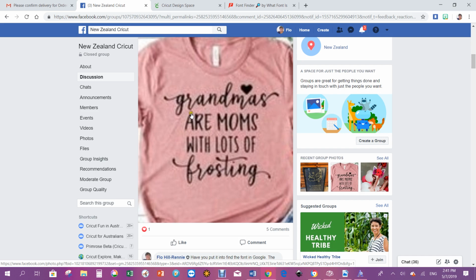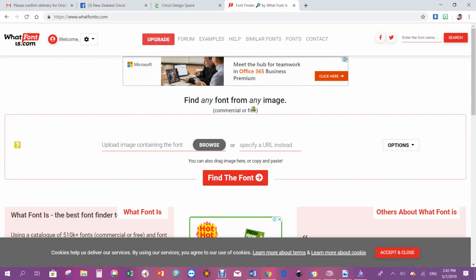What I'm going to do is take some of these letters and take a picture of it. I do this by using my snipping tool, and I take a snip of some of the letters. Then I go through to whatfontis.com, and here you upload a picture and it will take you through and show you.